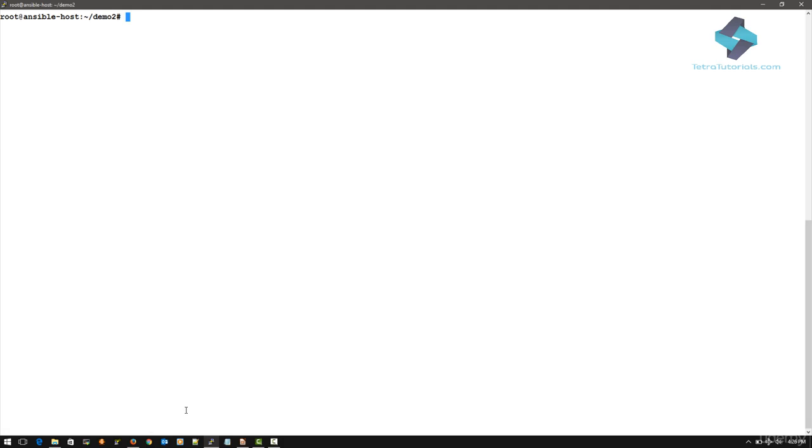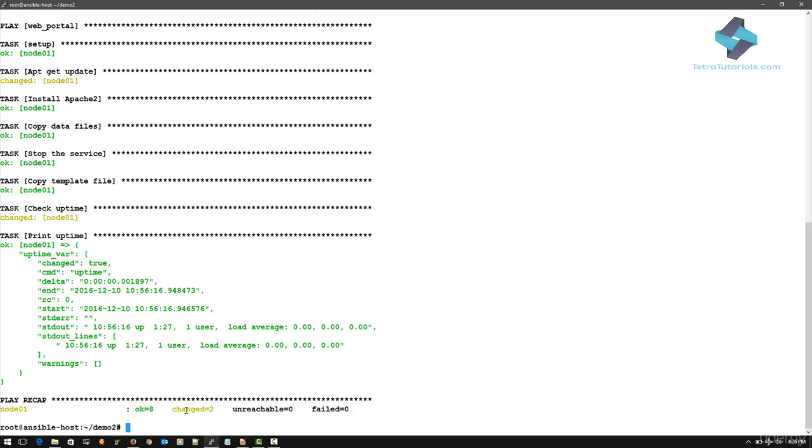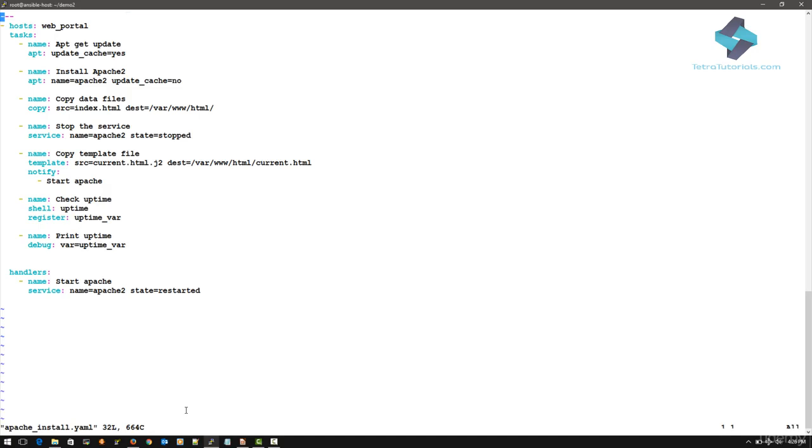So now we are going to run our playbook without the check mode. Execute ansible-playbook apache_install.yaml -b. So you see, now the uptime command output is being printed. This is really helpful when we want to troubleshoot something or just generally print something out for diagnostics or informational purposes. Now let's try this out with another task.